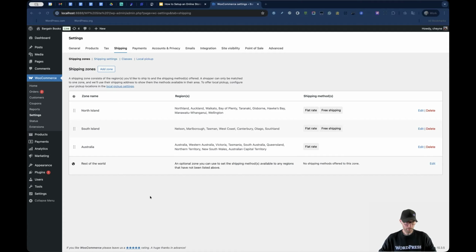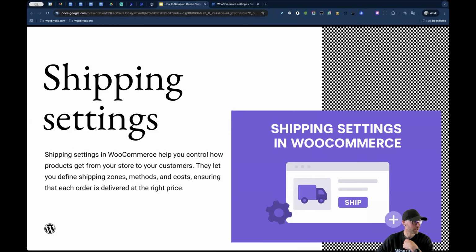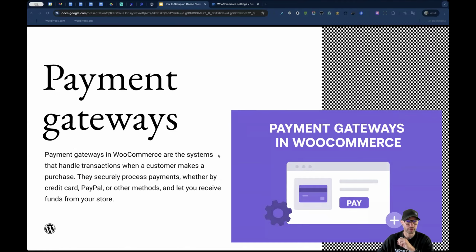So yeah, so hopefully that was a good overview of the shipping settings. And we can move on to payment gateways, which kind of go hand in hand with shipping.